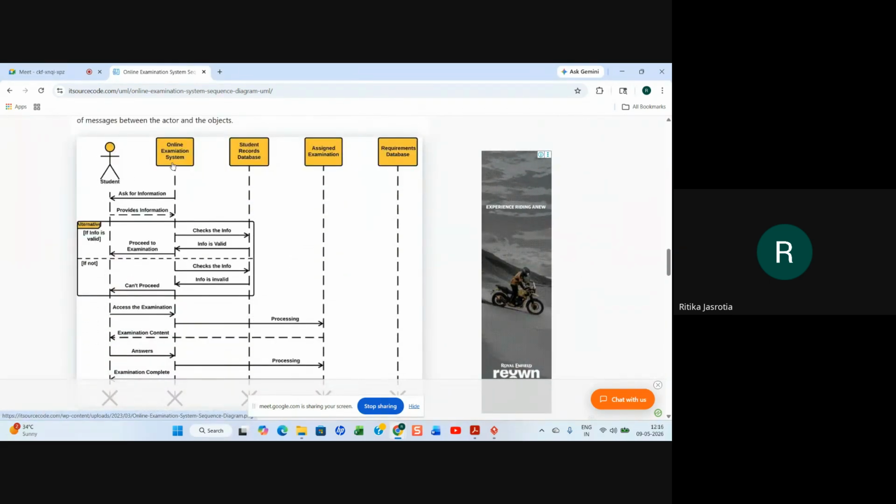So here, the student online examination system, student record database, and assigned examination requirement database. It asks for information from the online examination system. He gives his username and password, whatever information is given. Then an alternate flow is given here. If the info is valid, meaning the username and password are valid, then it is checked against the student database, and he can proceed to the examination. Else, if the info is invalid, he can't proceed. Until and unless your username and password are correct, you cannot proceed. So they have given that option.